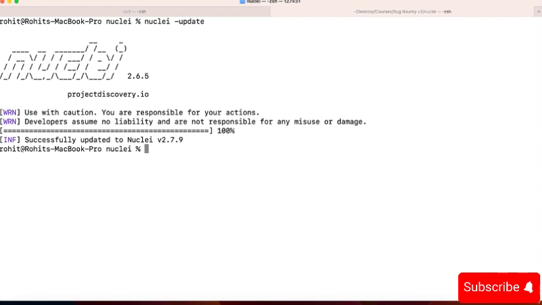As you can see now, Nuclei has been successfully updated to the latest version, which is 2.7.9. Similarly, you can update your Nuclei release if it is still running on an older version.